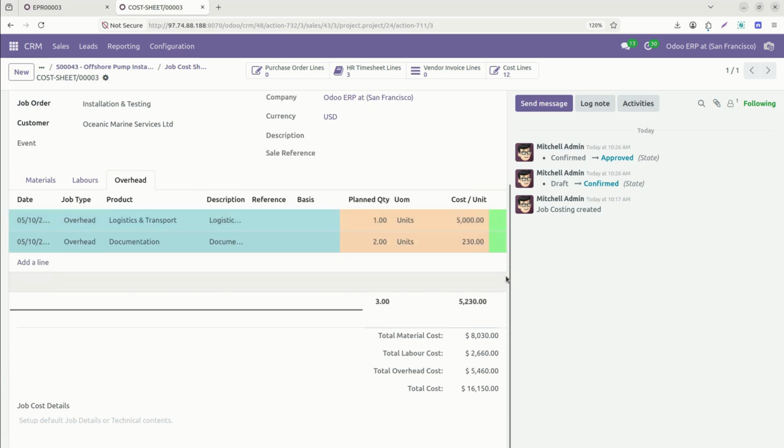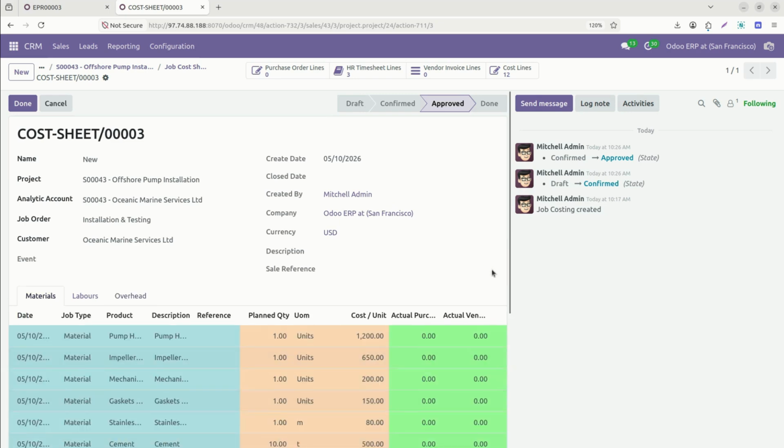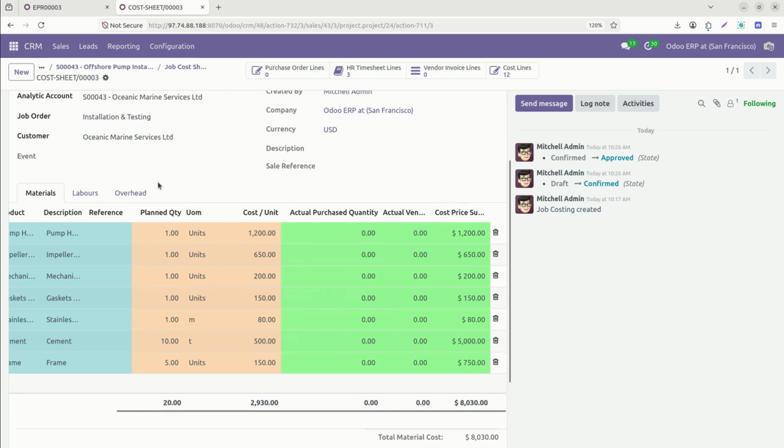Now why do we require these job cost sheets? Basically to monitor and control the project cost effectively. It helps to compare the plan versus the actual one. Here you can see the columns available: actual purchase order quantity, actual vendor bill quantity, and here is your planned quantity. It will also help to track the profitability of the project.